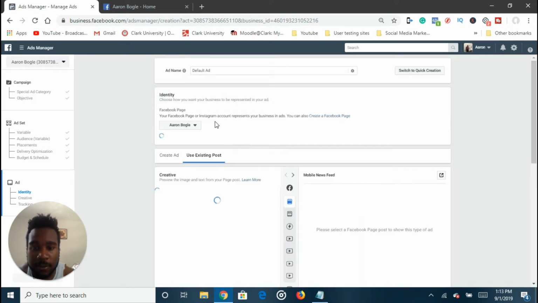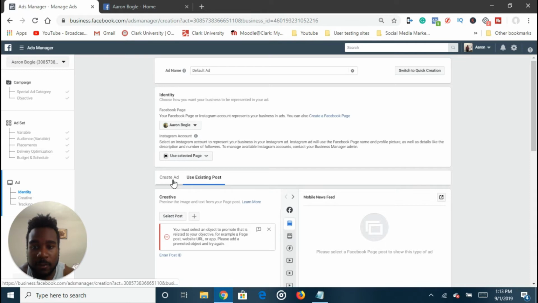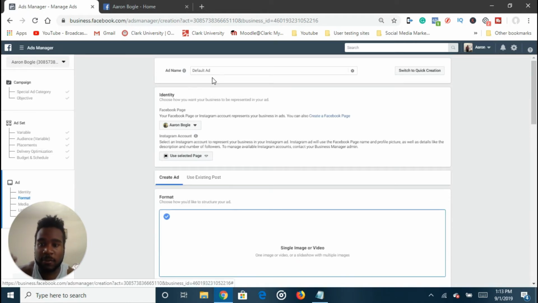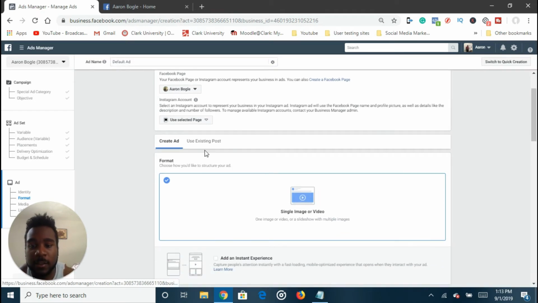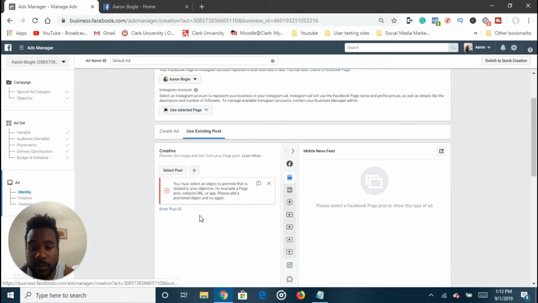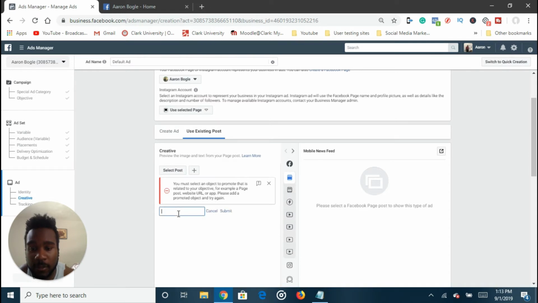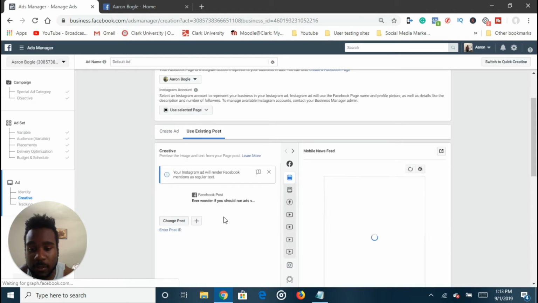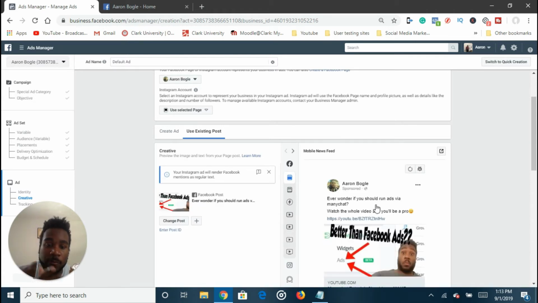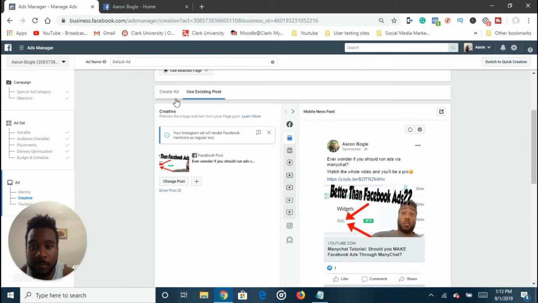Then you're usually on this page right now, and make sure you name your ad set and ad level. I always forget to do that. And then you want to click on use existing post. Then you want to do enter post ID. You click on paste, submit, and boom, you have your post set and made.